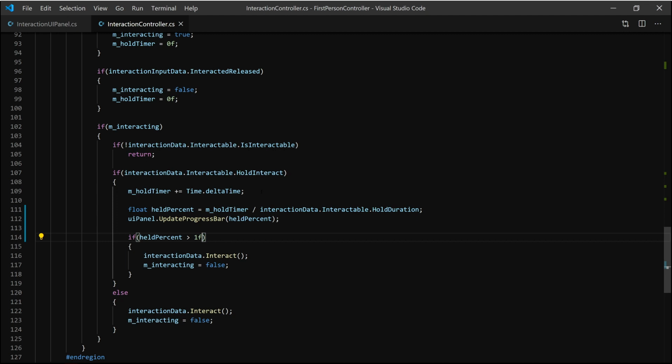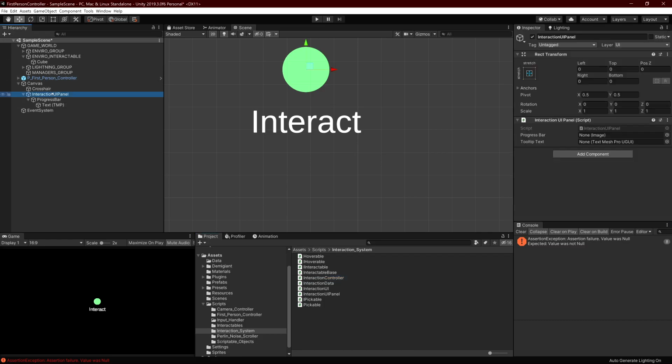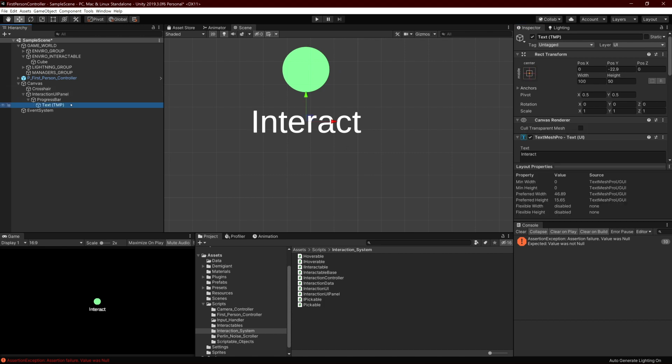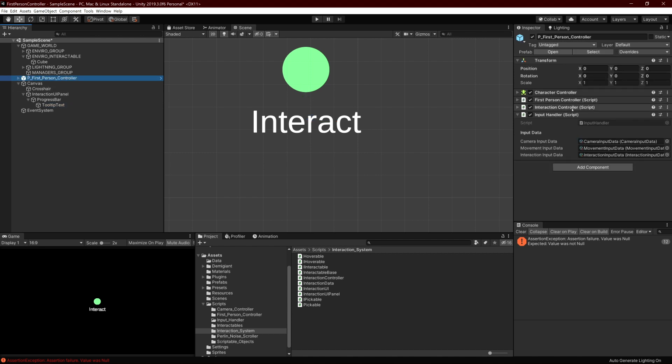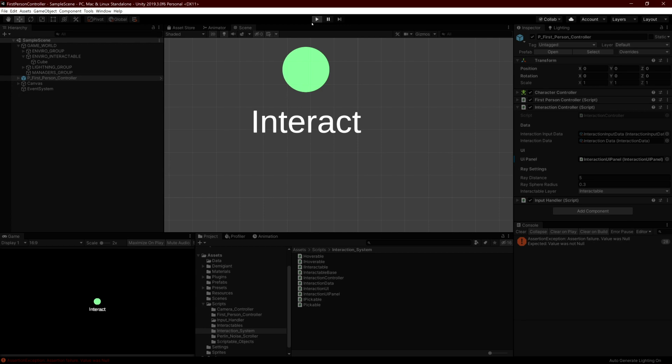So now let's go back to our game and let's see if it's working. First, let's add appropriate references. So our progress bar should be assigned here, our text should be assigned here. Let's rename it to tooltip text. And in the first person controller, inside interaction controller here, we want to assign our UI panel. So let's drag it here and let's see, maximize, hope it's working.